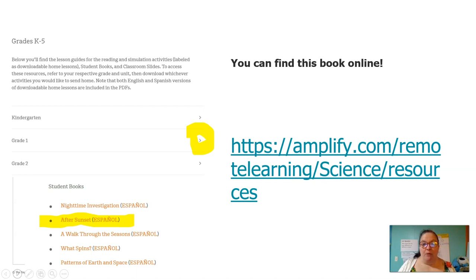For everybody who's at home, if you have internet access, you can actually get a copy of this book online. If you just go to amplify.com/remote-learning/science/resources, you can find After Sunset right there in the first grade folder, okay? So you can find this book online. Okay, so let's go ahead and look at this book.